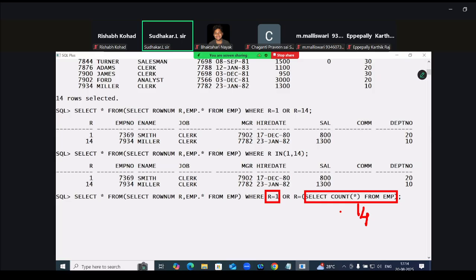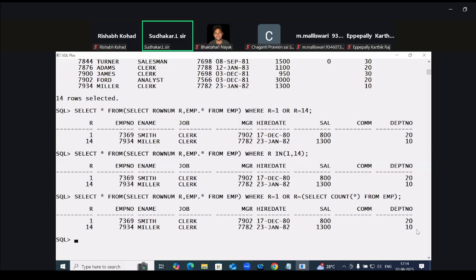If your table has 14 rows. Suppose your table has 50 rows, it returns 50. If I have 100 rows, 1000, 10,000, any number of rows. So now I can pick like this. Here select count of star is nothing but 14, the condition R equals 14. I am writing like this when I don't know how many rows there are in the table.